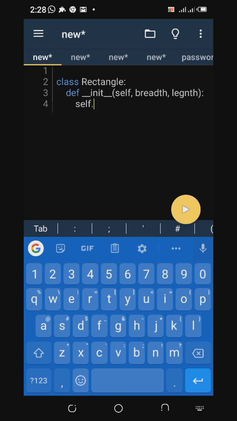So we use self.breadth. Self.breadth equals breadth, the breadth we have in our init function. So we have self.length. Self.length equals length. Is it understood? So this is how to use the self keyword. Remember, we are creating a class that will be able to calculate the area of a rectangle.